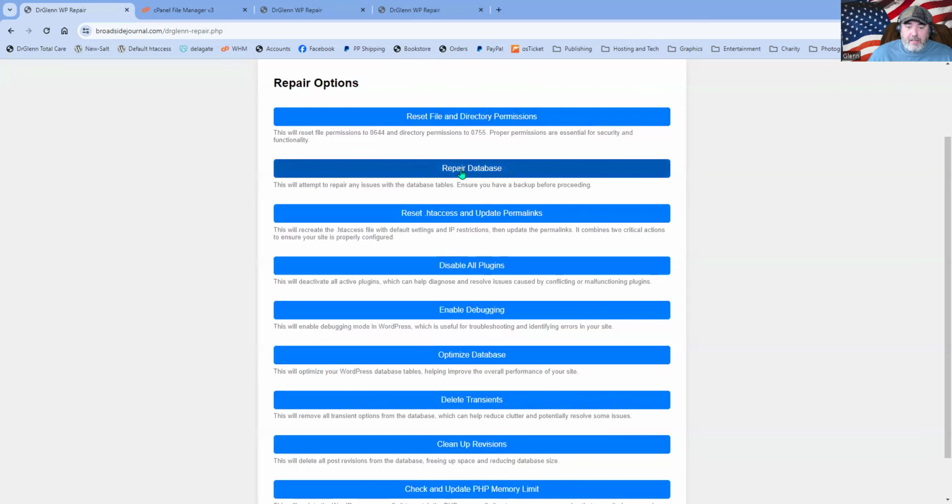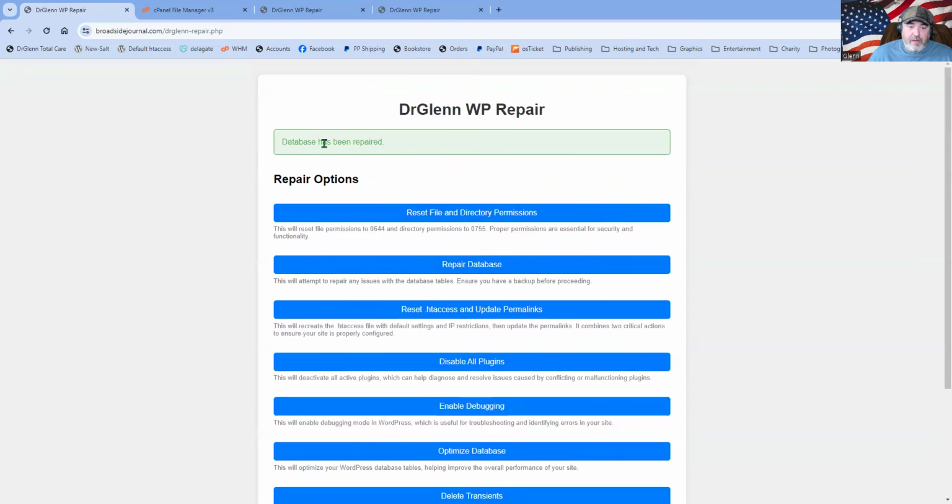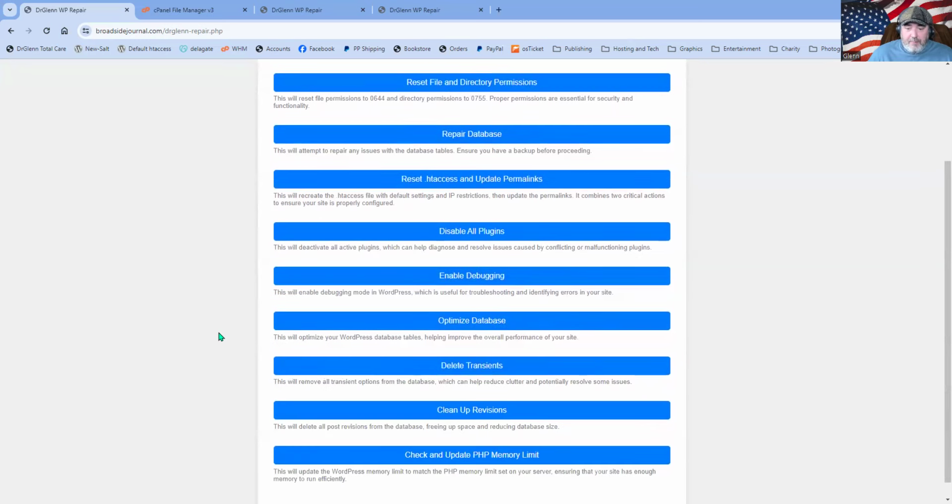So you're going to click the repair database button, and it'll repair all the tables in the database, and hopefully then you can go check and you can get back in. But if you cannot, maybe the issue is the other database issues like down here.